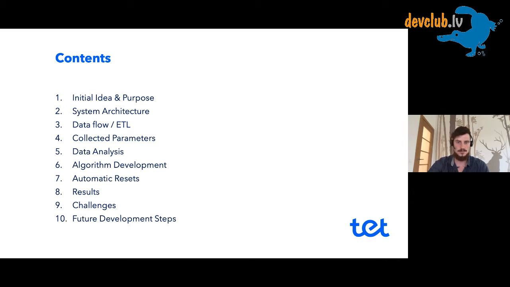not as simple. So I'll talk about the initial idea for the project, system architecture, transformations, data ETL, what data we are collecting, how we are analyzing, and what the results from the analysis are, what we can see, some insights, algorithm development, and then results of the project, some challenges and future development steps.